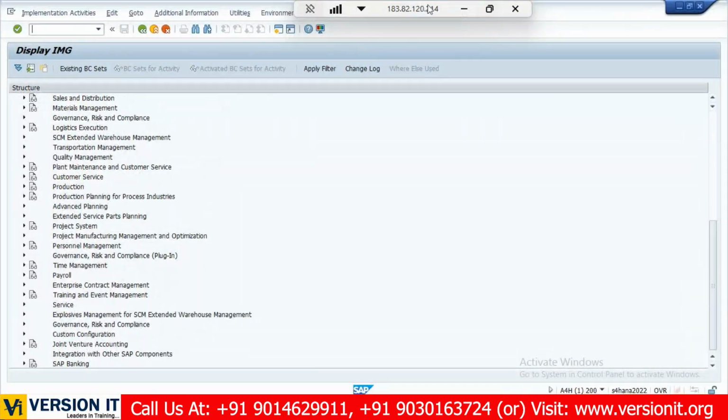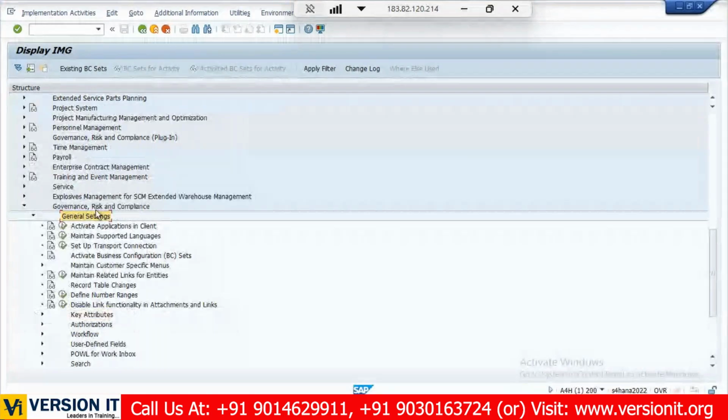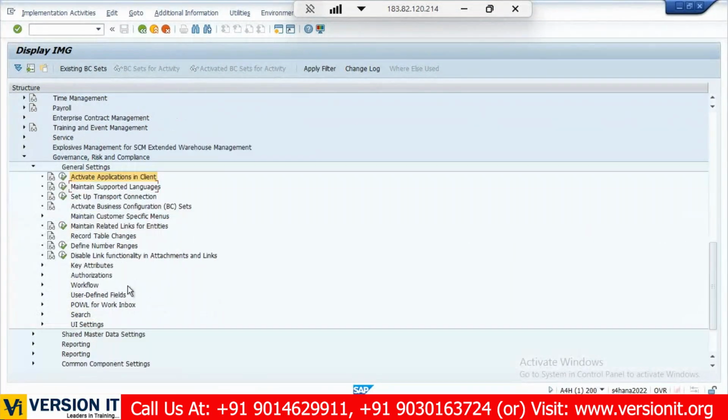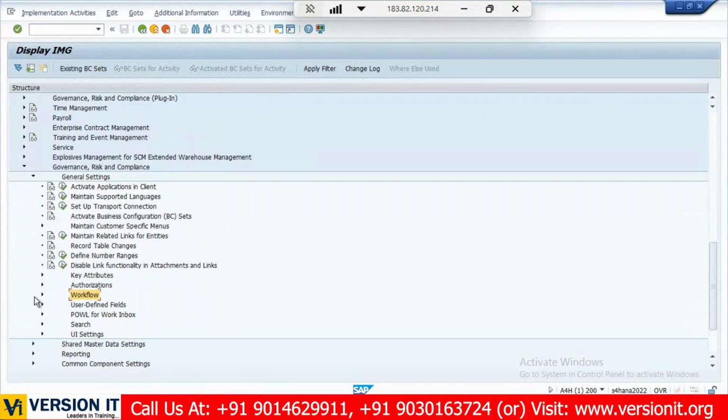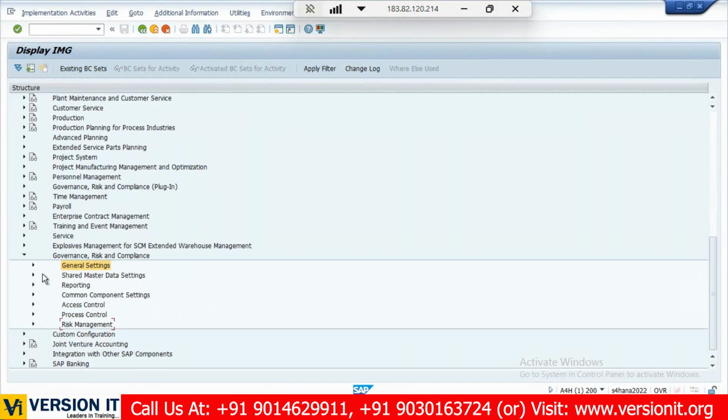So we have done activation of application. We have done activation of PC sets. In the GRC folder, we have gone through something called activation of application, and even the automatic workflows we have seen, what settings you have. And shared master data reporting, we have nothing to do at this point of time.